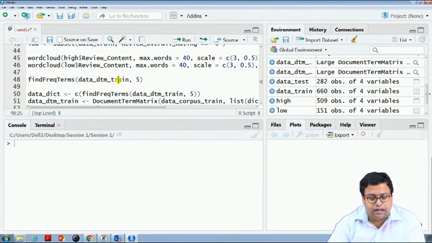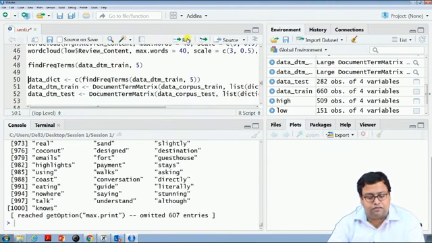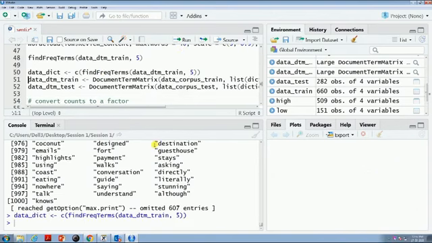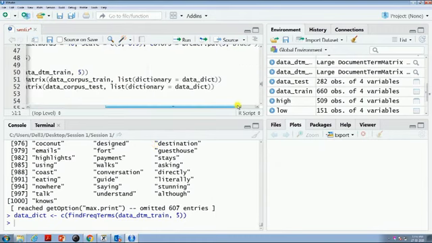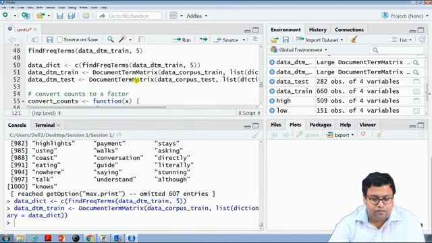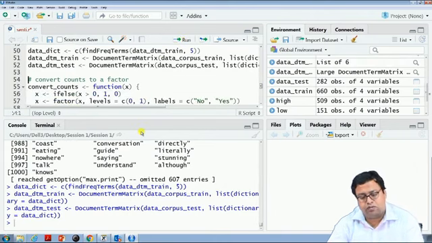Now, what I will do? I will find out the frequent terms, up to 5 frequent terms. There are 1607 entries which have occurred at least 5 times. I am making a dictionary with these words, and then I will create a document term matrix only with these words for the training data and also for the testing data. So, two document term matrices once more, for the training data and for the testing data, but only with these 1607 words.